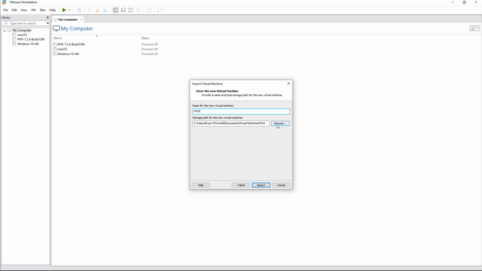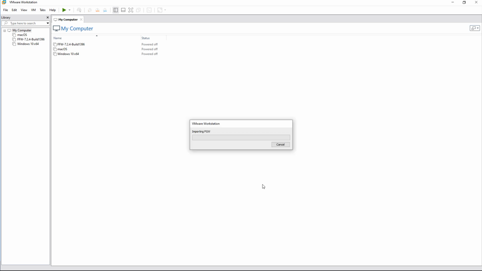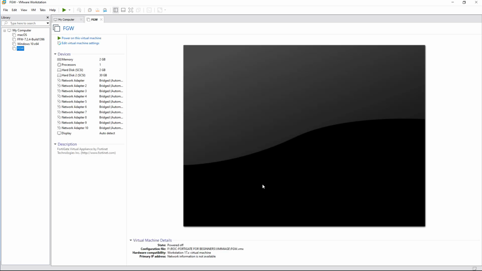to run, or I could browse out to where I want to install it. I'm just going to browse out because I'm going to install that in a different location. As you can see, I've browsed out to my F drive, so I'm going to put it in there. I'm going to click Import, and that's going to import that VM image for us. And as you can see, it fires up VMware Workstation.